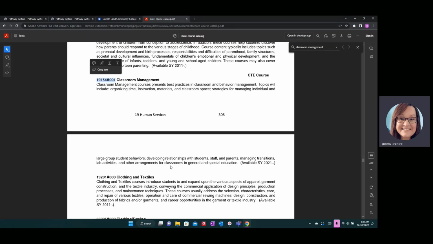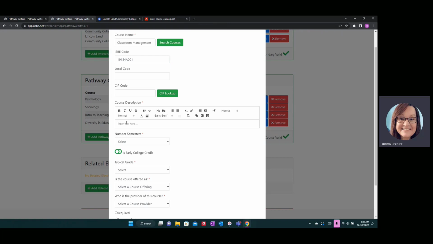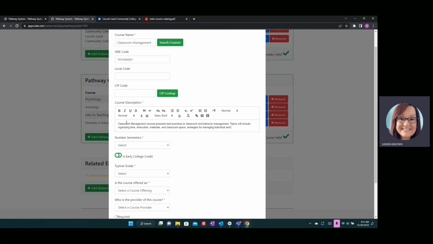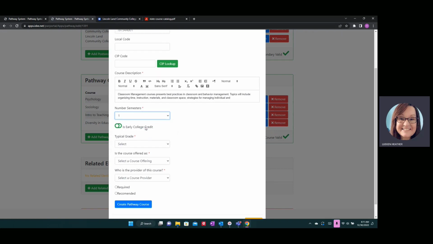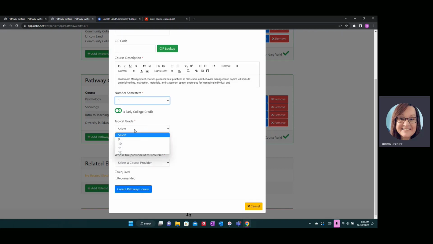Now, if I try to copy this, it's going to pull all that. So I'm just going to copy this first part, just so we've got something in there, because you cannot enter this or save this until you have something in there. This is a 1 semester course. It's not early college credit.